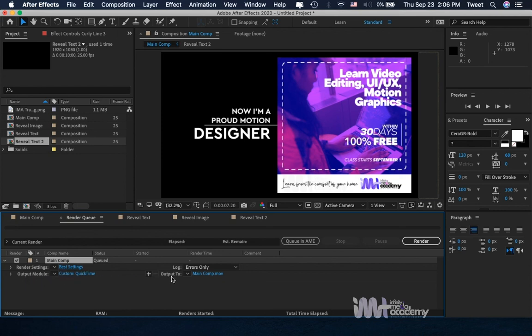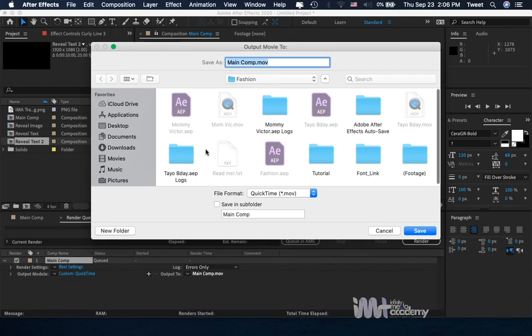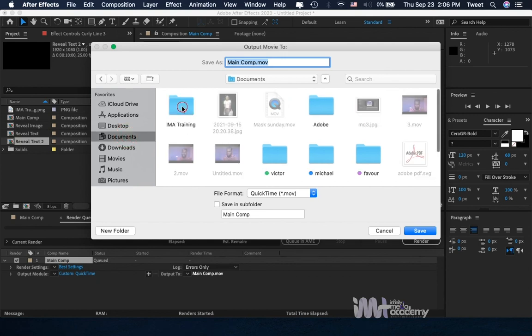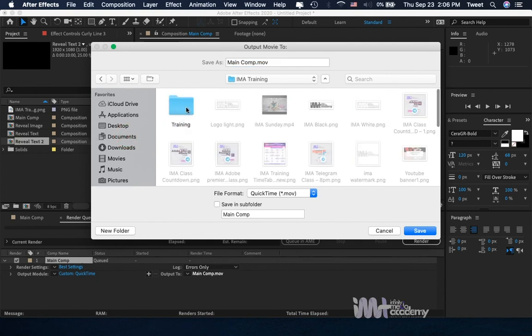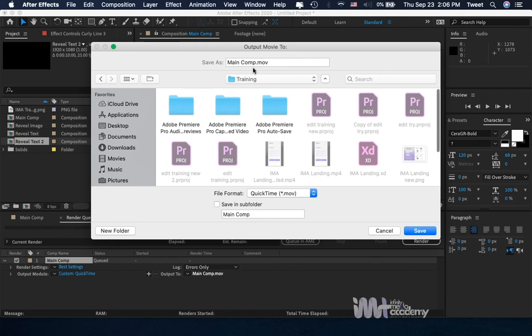Now I'll also go to the output to and change the location on my computer that I want to output the video into. I'm going to quickly go to documents and then IMA training, and export into the training folder, and I'm going to call it main comp. All right, so now I'll export, and it will be exported as a QuickTime .mov video. So I'll click on save.